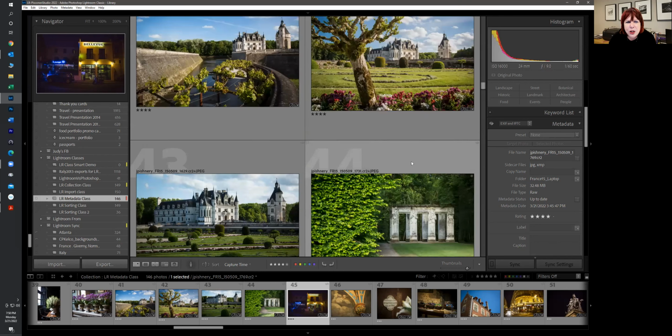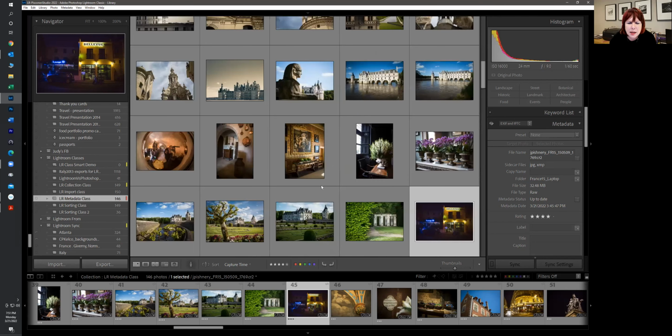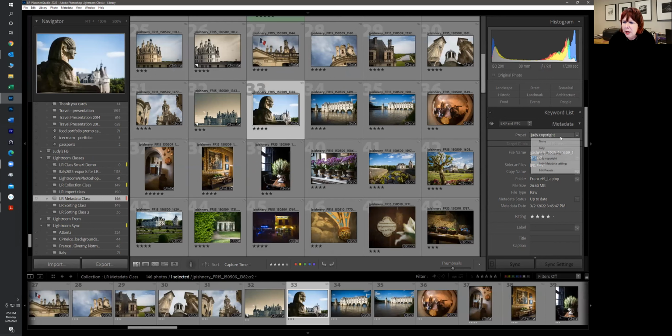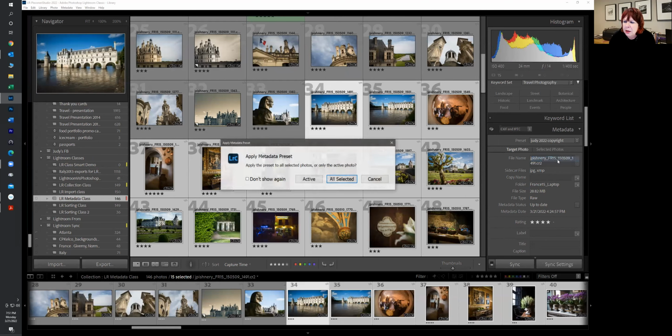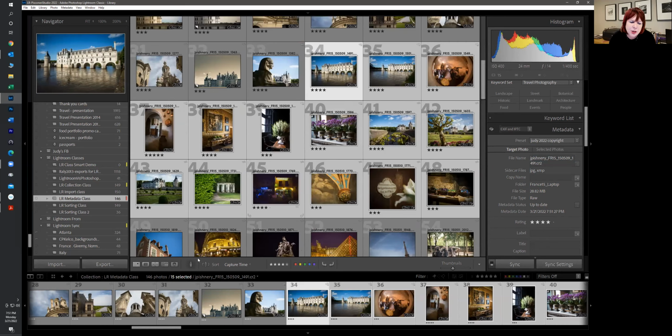Let me make these a little smaller so you can see. I can select one image and go over here, and now that is in my preset list. I can just click it, which will now apply all that information to that image. Or I can select a whole group of images and apply to all selected. So once you've created it, it's really super easy to apply in a lot of places.